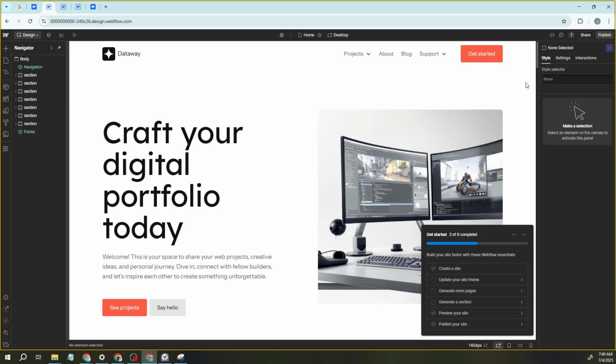Next, you'll begin modifying the elements within your chosen template. This is where your creativity truly comes into play. Whether it's changing text, updating images, or choosing new colors, make sure every adjustment aligns with your brand and desired look. Precision pays off here, so feel free to experiment until it feels just right.